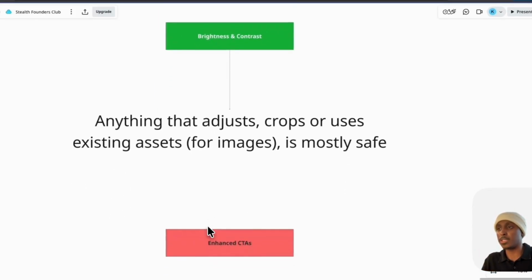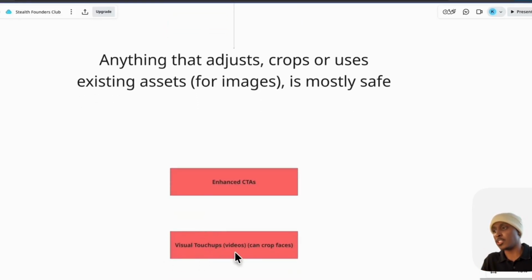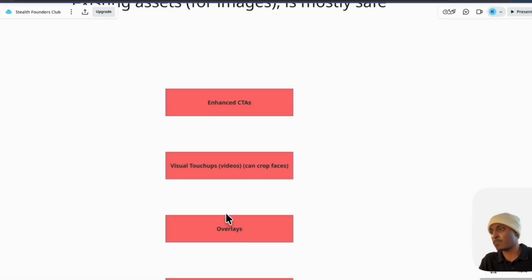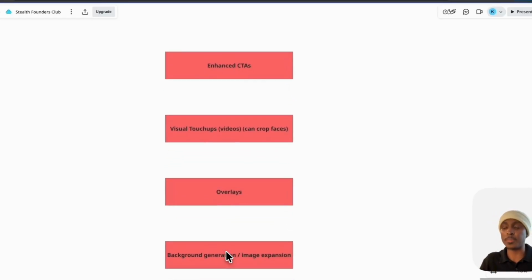Now, what I would be careful with and probably not even turn on is enhanced CTAs, visual touch-ups for videos. I would be careful with this because you can have faces cropped or important action scenes or whatever is happening in your video get cut out. So I would be careful with visual touch-ups when it comes to videos. For images, it's cool. Any sort of overlays, I would not add overlays. These can make your ads look cheap when you don't want them to, or your brand, I should say. Any sort of background generation or image expansion, I would be careful with this because it can just come up with some weird things that don't make sense.